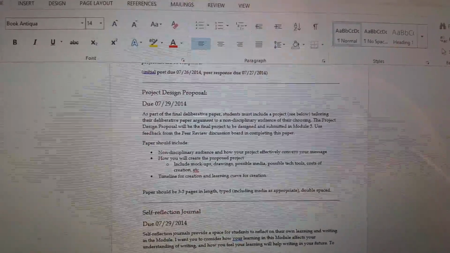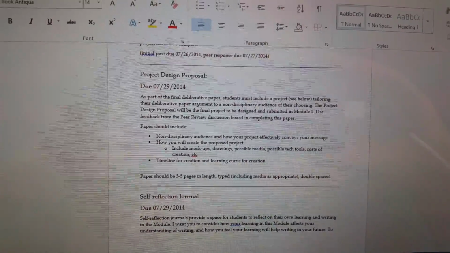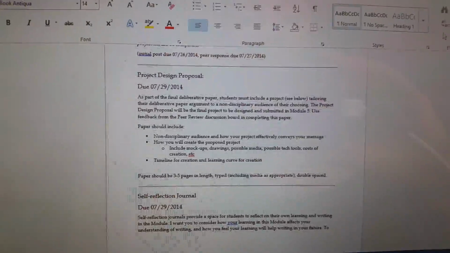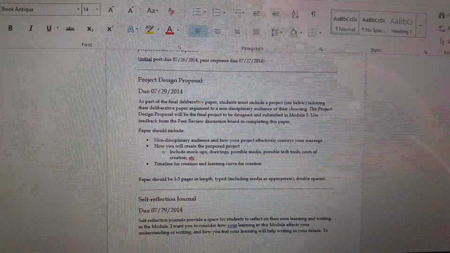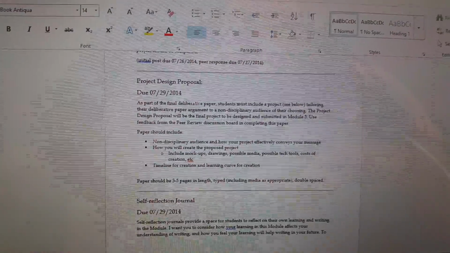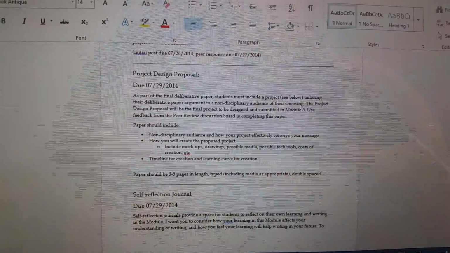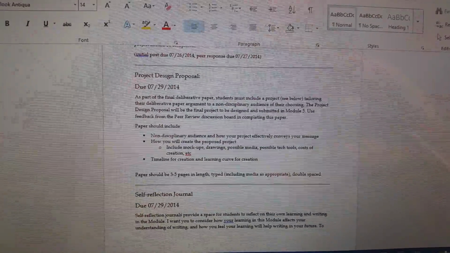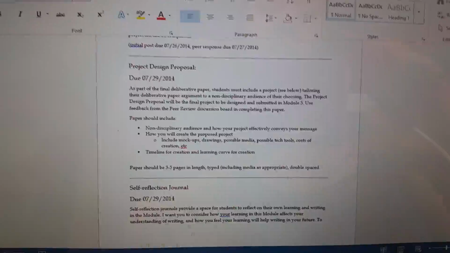So the paper for this particular module is the project. What you're actually going to do for your project, who your non-disciplinary audience is, how you're going to create that project, and any design work that you've done for it up to that point. Upload it all. It should be about 3 to 5 pages, including any kind of media as appropriate.